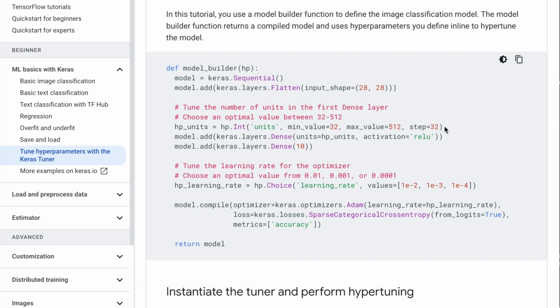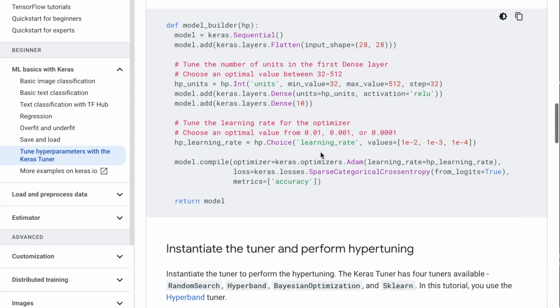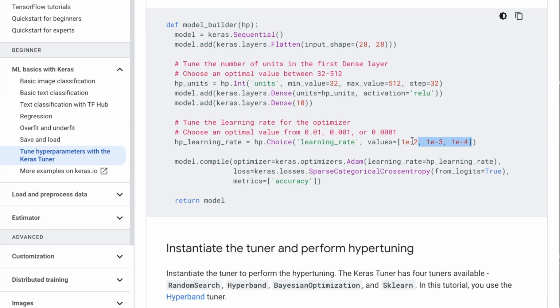What this is doing is when you define hp_units equals hp.Int, units, min_value equals 32, max_value equals 512, step equals 32. As you can probably infer, it means that it's going to go 32, 64, 96, and so on, up to 512, and test these values out, searching through the different hyperparameter configurations to try to find the best amount of neurons to put in this first dense layer. And it's going to do a similar kind of search, but with much fewer values, as it's choosing between this set of learning rates that you pass in.